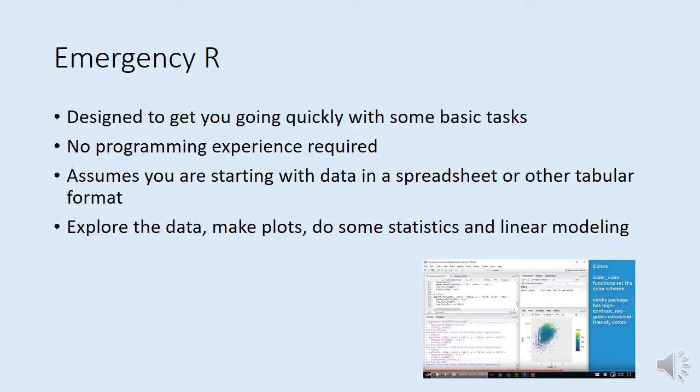The Emergency R series is designed to get you going as fast as possible with some basic skills in R so you can import a data set and do some things with it. It assumes that you're coming into this not knowing anything about programming or R, or maybe you've had a quick introduction but you're a little shaky. There are 15,000 R packages, I think, as I'm recording this, so there are probably a lot of things you want to do that I'm not covering in this series, just because I can't do everything for everyone.